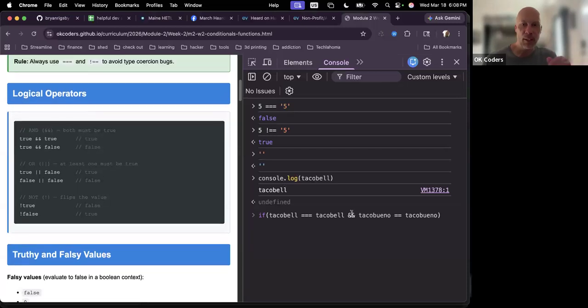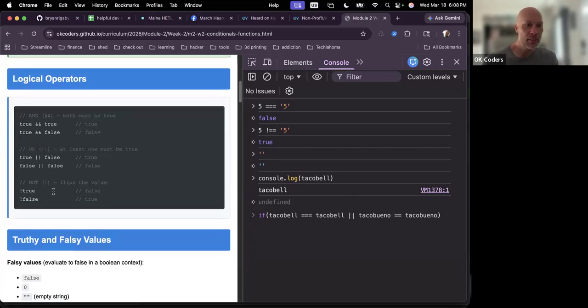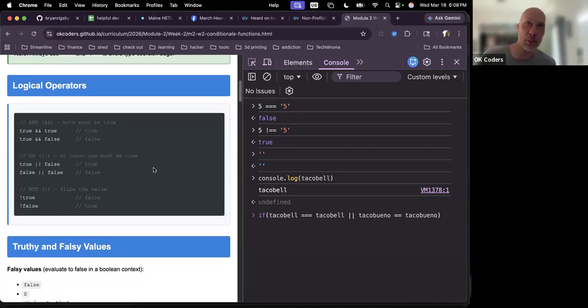And then the opposite with or. If we had or here, which is the double pipe, one of them has to be true. Doesn't matter if it's the first or the last, just one of them has to be true for it to go into that if statement. And then the not is just not true or not false. So not true is false, not false is true, right? That'll make a lot more sense when you get back into it.